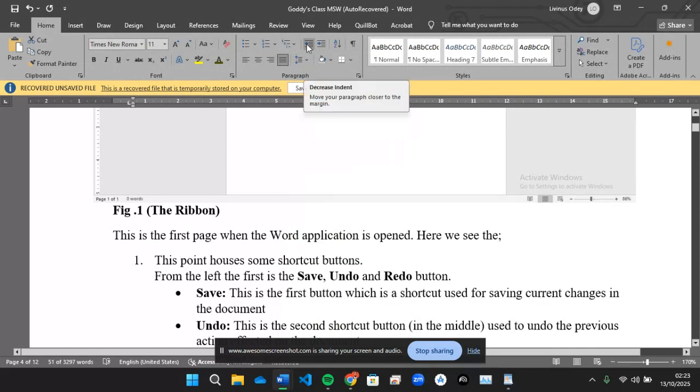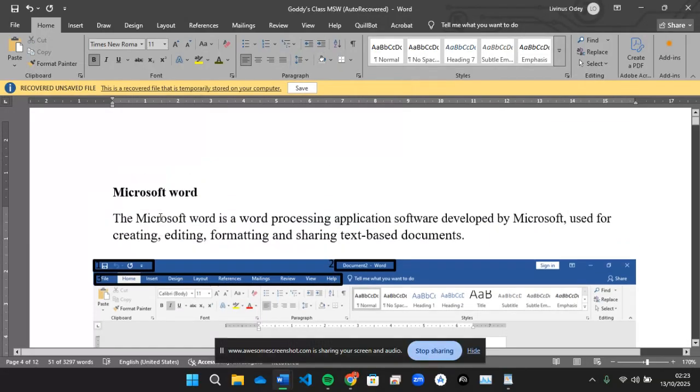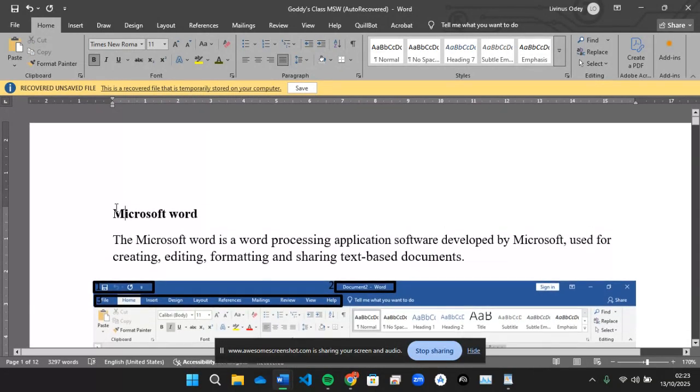Okay, so we have indentation. Now, indentation or indent, let's come down to the top so you understand. Take a look at this arrow. Here's this arrow and this arrow. You see this thing that looks like a ruler? It's actually called a ruler, used to mark where your text or document is starting from and where it's ending.